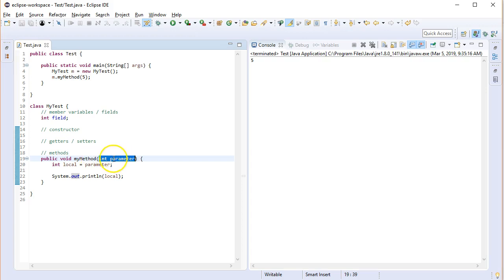With a parameter, they get initialized by the calling method. Here, my method 5. So it's in effect the exact same thing as if I had declared int parameter as a local and then assigned it to be 5. But of course, you can't do that dynamically so that it can take any different value. But statically, that is the same thing.